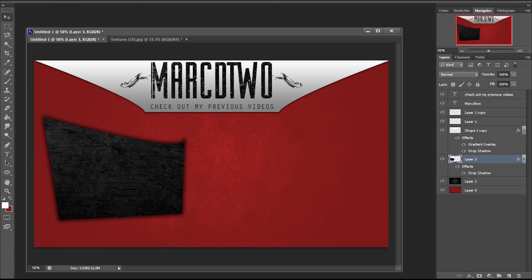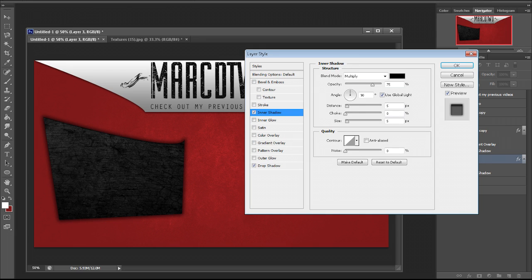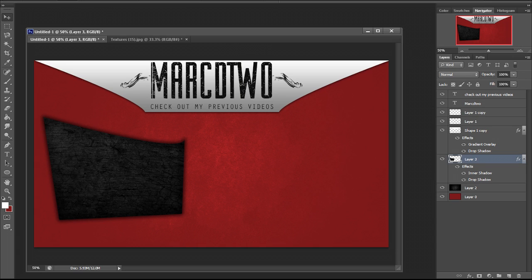Okay, so we have that. Now maybe give it a little inner shadow so it doesn't look so plain square. You can put the distance all the way back at 0 and put the choke up and the size up just a wee bit, and see how it's rounding out a little bit more. You could add some more size, and maybe a little more opacity, but it's up to you. You just gotta mess around with this stuff, and I'd probably leave mine like that.